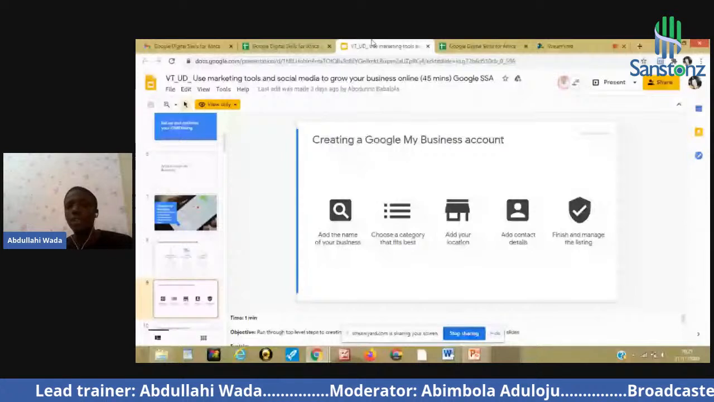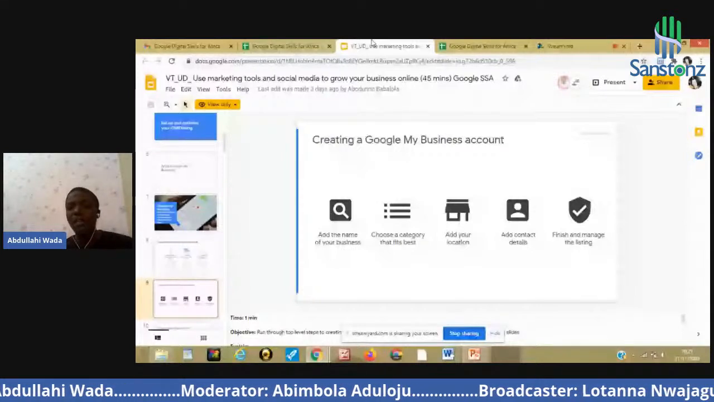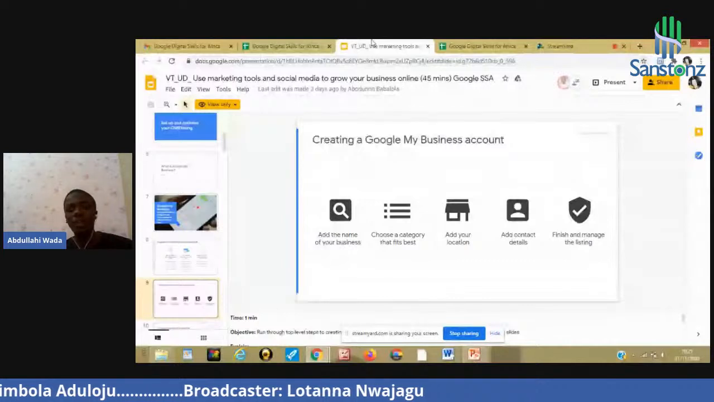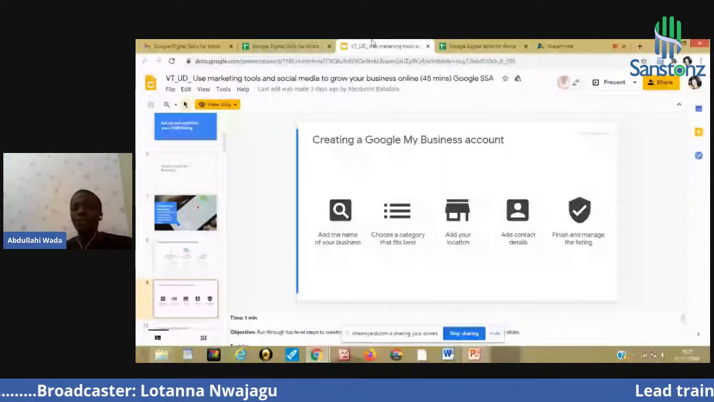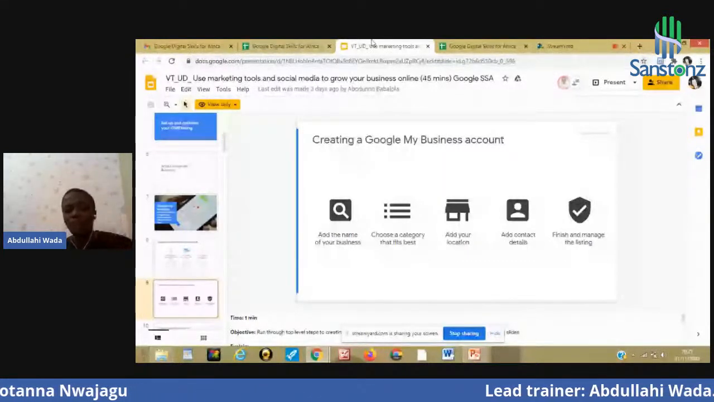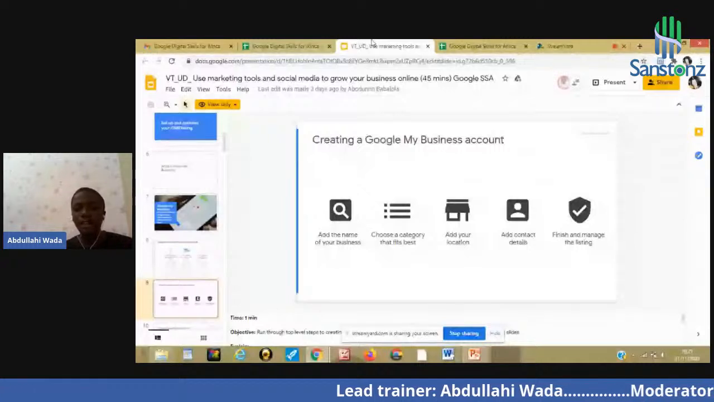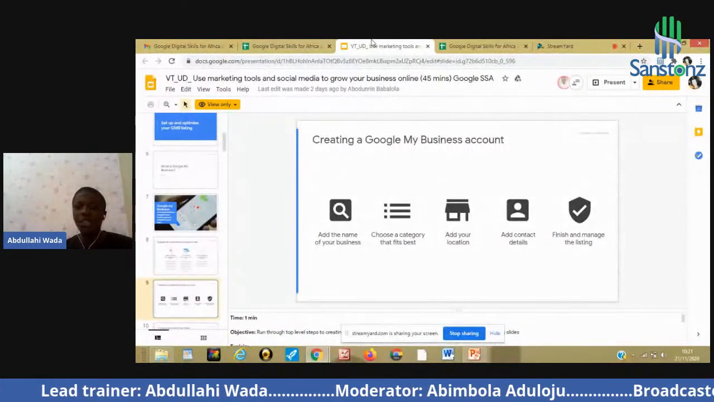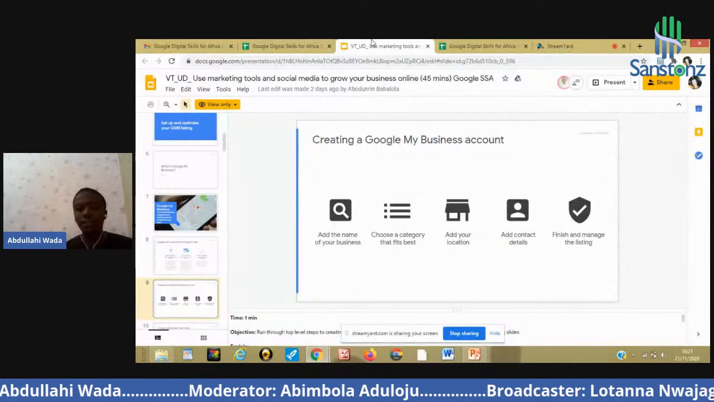Then finish and manage the listing. After that, you can click on finish so you can manage the listing. Now let me repeat the steps. Add the name of your business, choose a category that fits best, then add your location. Then finally add contact details, and finish and manage your listing.